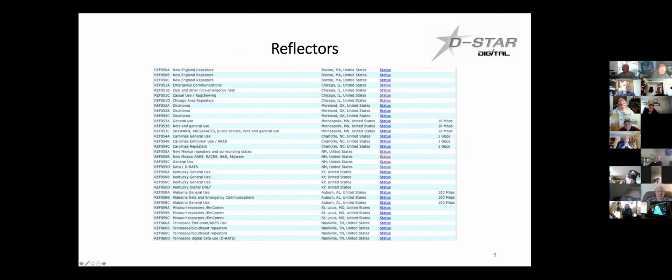Here's a partial list of the reflectors, and I put that up because if you can read this, reflector 55 Alpha, Beta, Charlie and Delta are the New Mexico reflector. And the local repeaters here are always typically linked to reflector 55 Alpha.